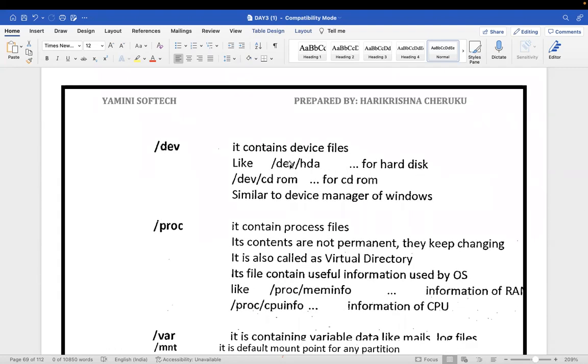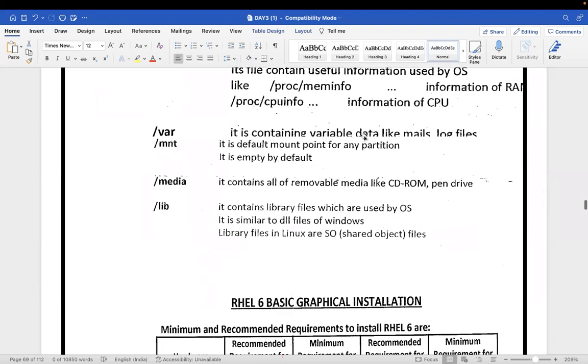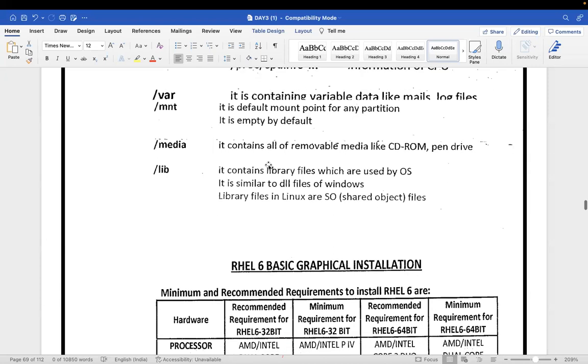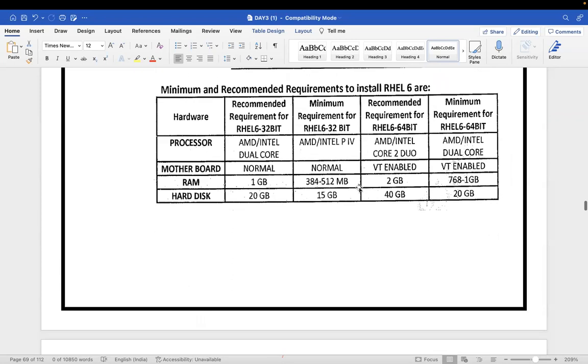/dev contains the device files like /dev/hda, hdb, hdd for the hard disk, and /cdrom, similar to Device Manager in Windows. /var contains variable data like mail logs and system logs. /mnt is the default mount point for any partition; it is empty by default. /media contains all the removable media like CD-ROM and pen drives.